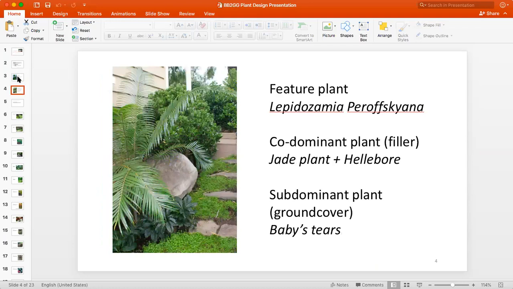Another example here is beautiful arching fronds of the Lepidosmia, the lovely palm there. Got 2 different sorts of fillers here. You can see in the background the jade plant, and in the foreground, just underneath, you can see the hellebores, which are winter flowering roses, so a little bit of seasonal interest there come winter. And then the carpet, the ground cover, is baby's tears.